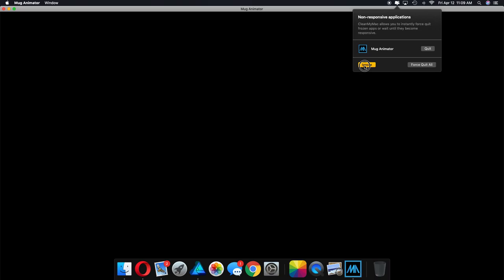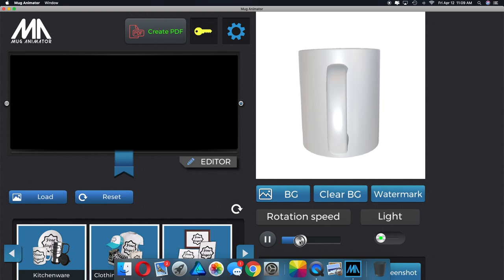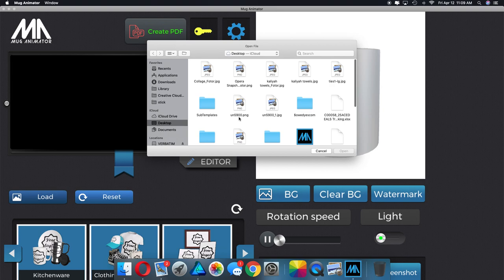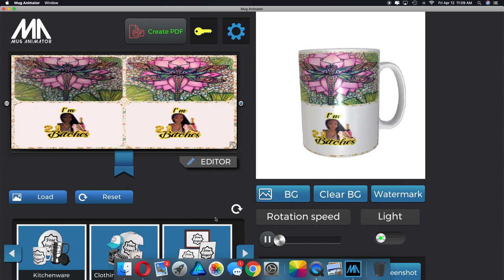Okay. Powell, you got to set the default on this to rotate slow. So anyway, let's load this picture. I'm just going to do a mug really quick just to give you an idea. I'm going to pick the collage, hit open. I'm going to stretch it out. This is what I'm talking about when you're making a mug. I mean, look at that.